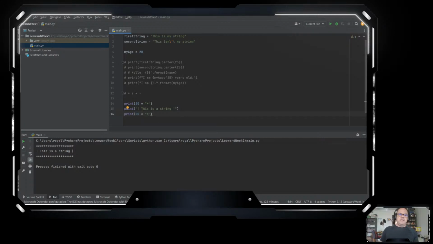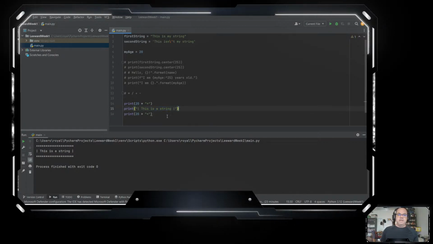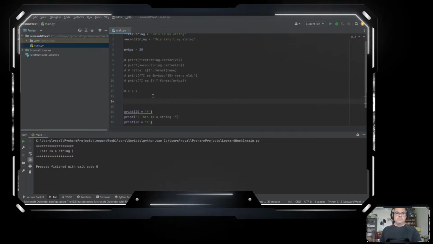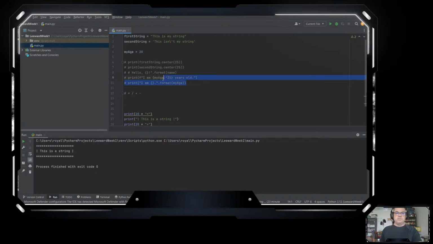Okay, now in the center, let's make this dynamic. So you can actually take two strings. Let's look here. Okay, so we have first string, second string. Let's go ahead and take these out.